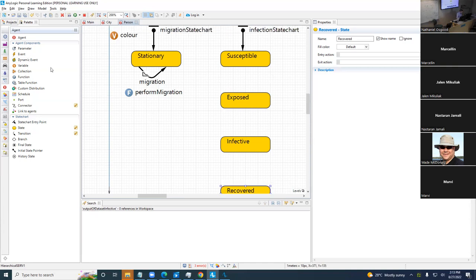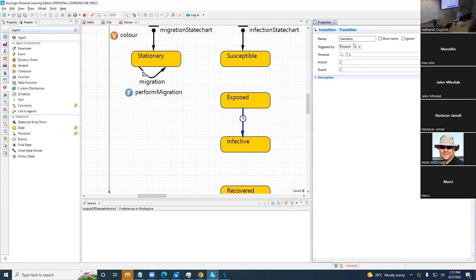Now, what's going to go on is we're going to fill in some structure. First of all, between exposed and infective, there's just going to be a straight line transition, and this will be a timeout, and this will be called completing latency. I'd like to name the states with capital letters, and the transitions with lowercase, and I like to show my name, because I think for stakeholders, it's often helpful, and for the model, it's helpful to remember onboarding others, et cetera.